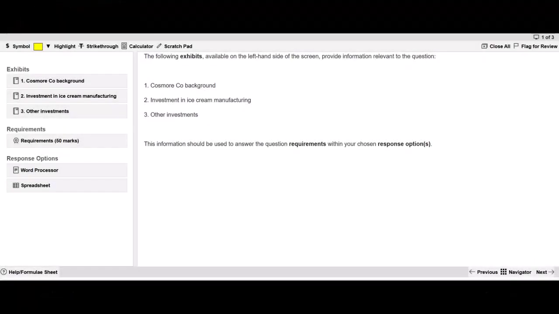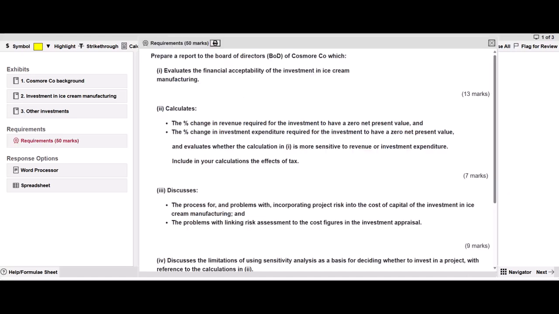So here is Cosmore in the exam software. And the very first thing we're going to do then is open up the requirements and have a look at what they want us to do. Now, in the 50-mark question in AFM, there will be an element that is a report. And here it says, prepare a report to the board of directors of Cosmore. The whole question in this one is a report. Just be careful. Sometimes you might get a requirement 1 that isn't part of the report. And then it says after that, now prepare a report. So just be careful when you do your report structure. But in this one, it's the whole question, which is probably slightly easier.